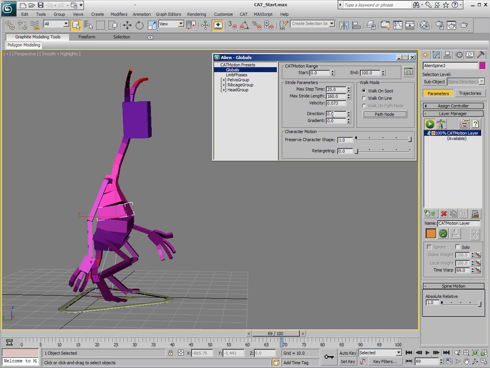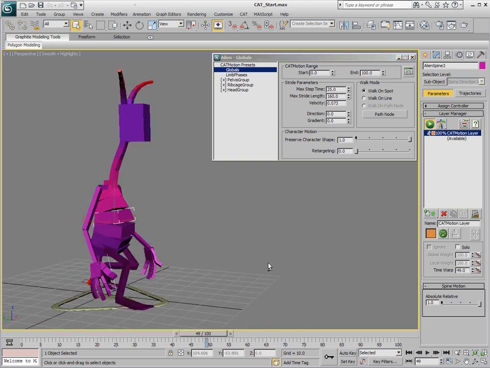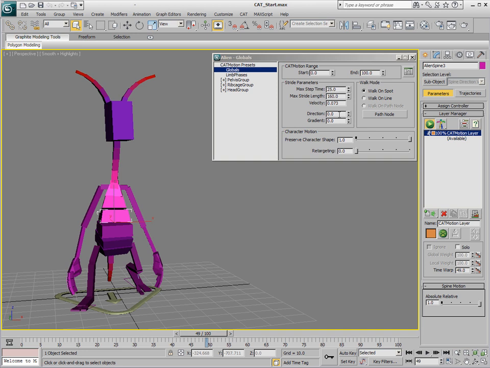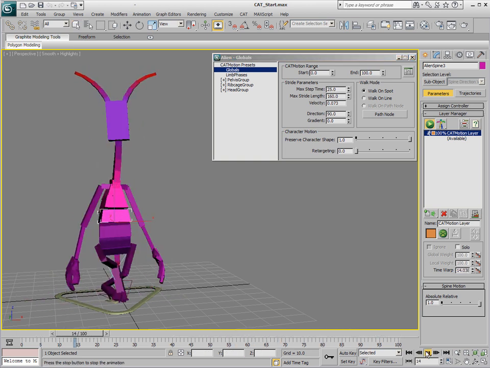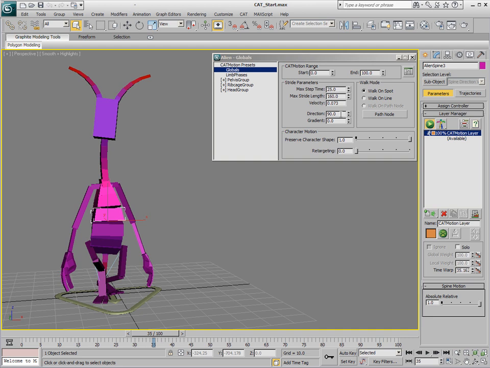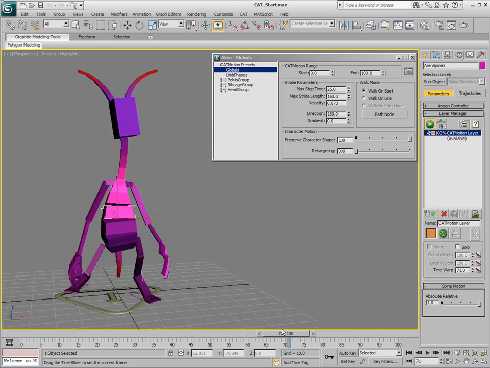Okay, so the next parameter that we have here is direction. And that's the direction of the character walking. At 0, it's just walking forward. If we set this to 80 or 90, then the character will walk over to the side, kind of like a crab would. And you can adjust this all the way around so that the character will walk backwards.